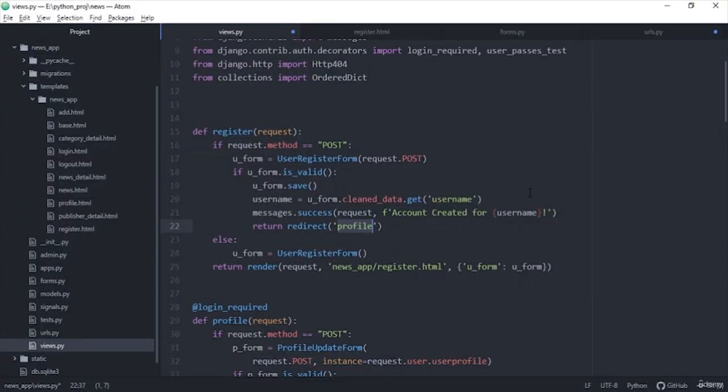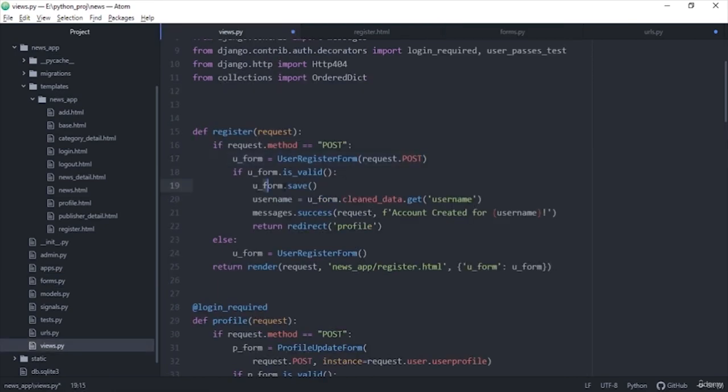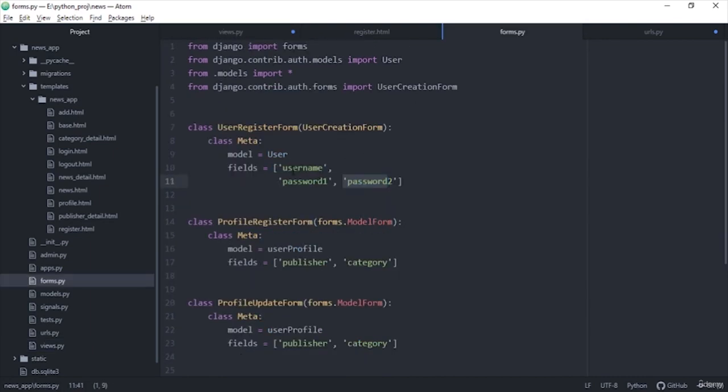Okay, so since we have this register ready, whenever the form is submitted, a user is actually created. So we're just creating an empty form for now, and whenever the submit button is clicked, we're filling it with request.post, and forms.py will save it. But first we have to check if it is valid or not. It will be assigned to the form, not yet to the database.